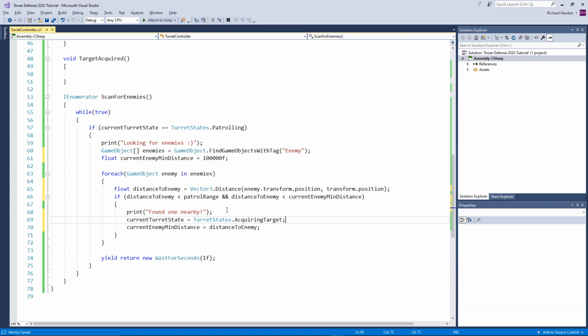Okay, because we know that no matter how many enemies there are, after this is finished, it's going to be looking at the. I just need to be a little bit careful here. Is it possible that it could try and target one and then try and target another? Maybe something to think about. But for now, I'm sorry, I'm overthinking it. So we're going to change the state to the turret acquiring target.